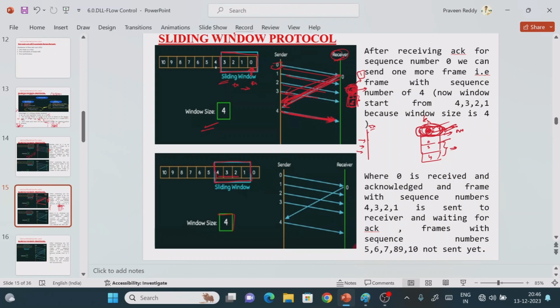At any point of time the window technique should have n equal to 4, meaning the size of the window should be 4. After receiving the acknowledgement for 0, we send one more frame, which is the 4th frame. Now at any point of time n equals 4, right? If you draw it like this, after sending frame 4 and counting the values, that is 5, but the window size at any point of time is only 4. It means the window will slide one position to the left side. So now how many frames do we have? Only 4 frames.